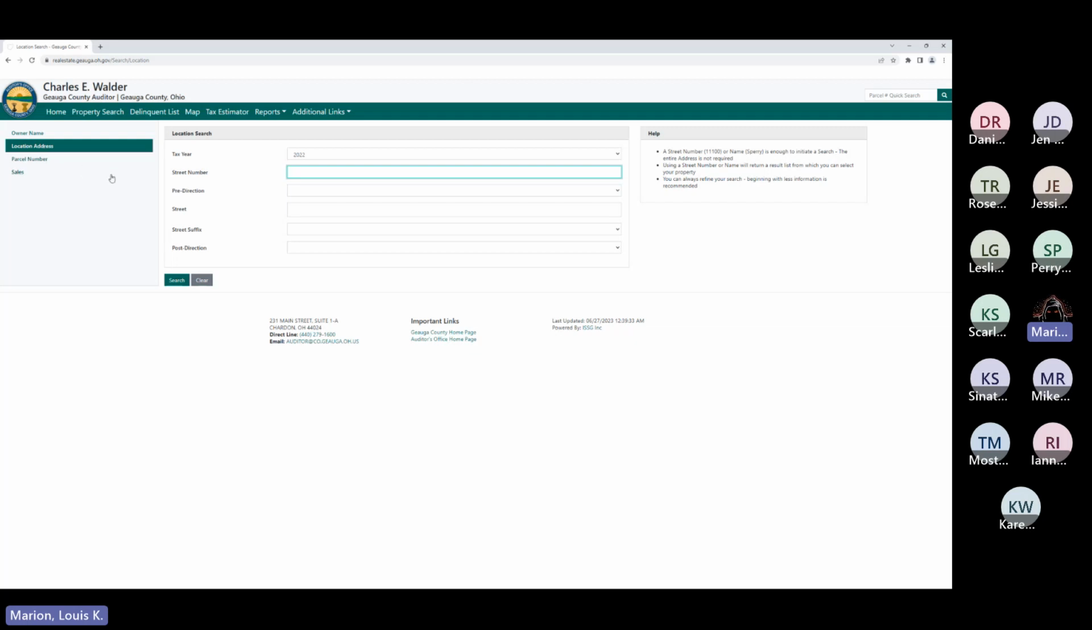What I mean by that is over here in our help section, it says a street number such as 11100 or a name, Sperry, is enough to initiate your search.